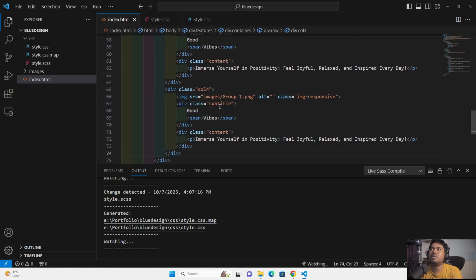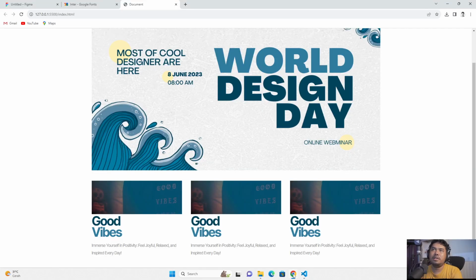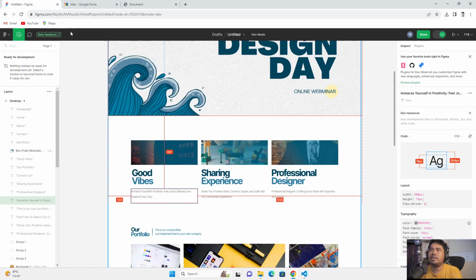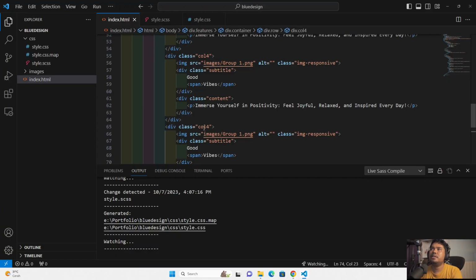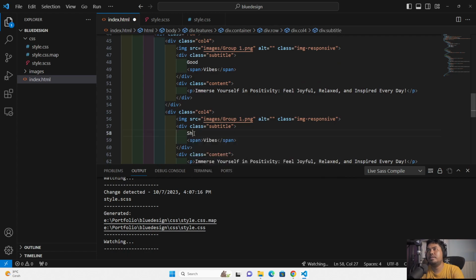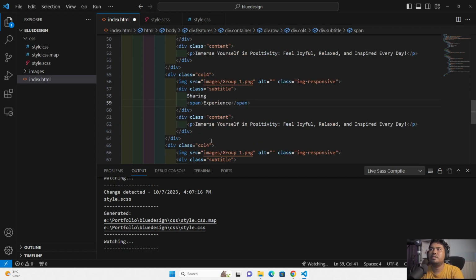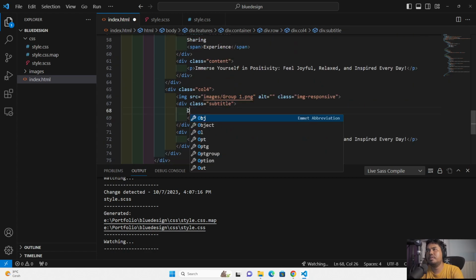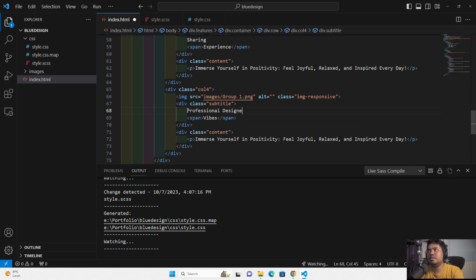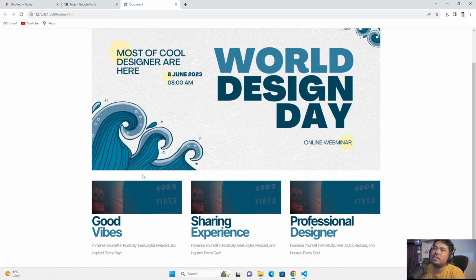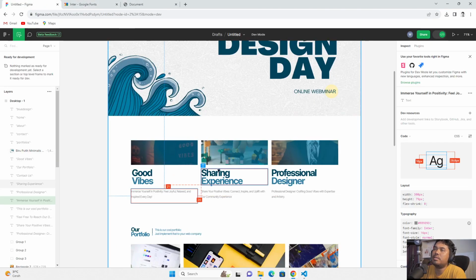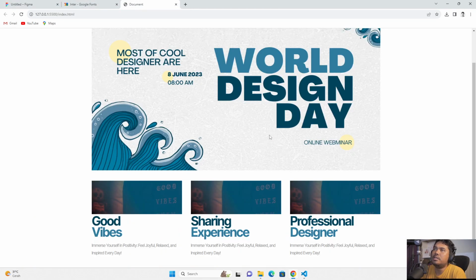And I'm trying to copy here. This is for the, not good 5 again, sharing experience, professional designers. Sharing experience, and also professional designers, and it will look like this. Now it looks the same as your designs on your Figma.